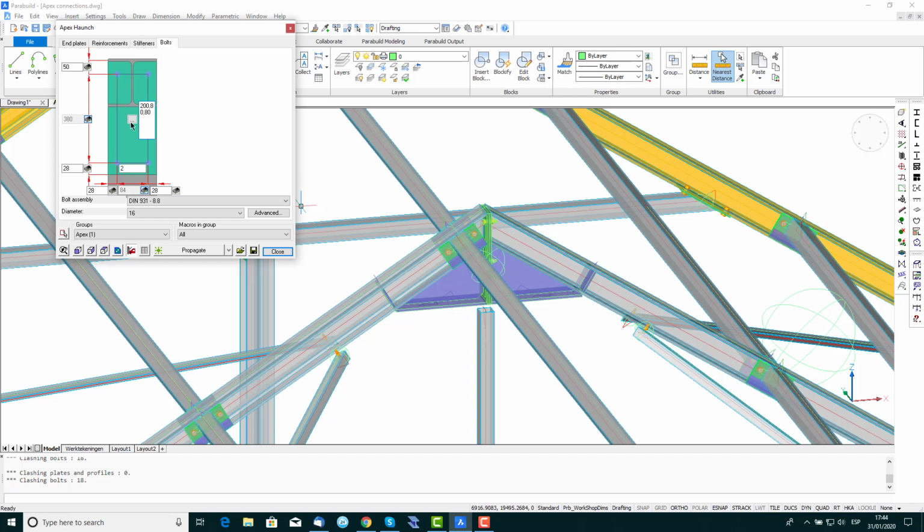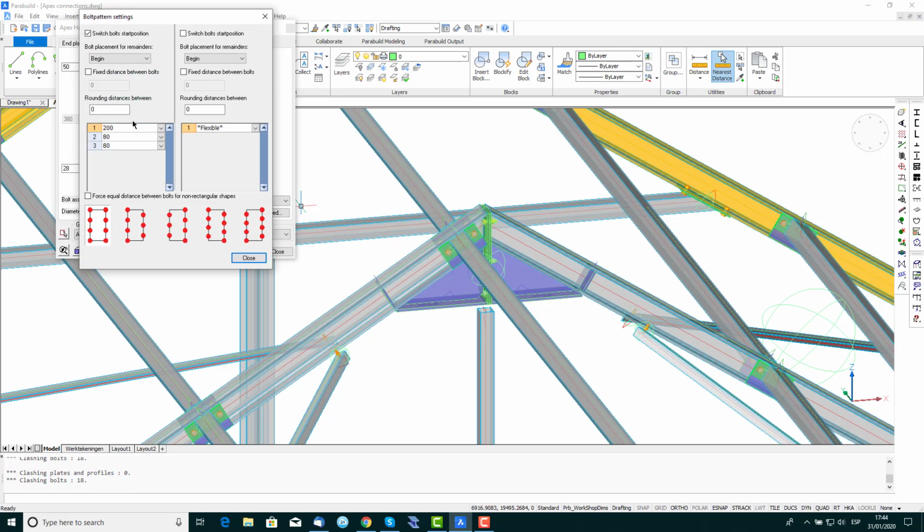The starting edge distance, which determines the overall pattern, can be switched by clicking on the button in the middle of the bolt pattern. This will open the bolt pattern settings dialog. From here, deactivate the top left checkbox, switch bolt start position, and the vertical pattern can be seen reversed. Reactivate the checkbox to restore the bolts and then click close.